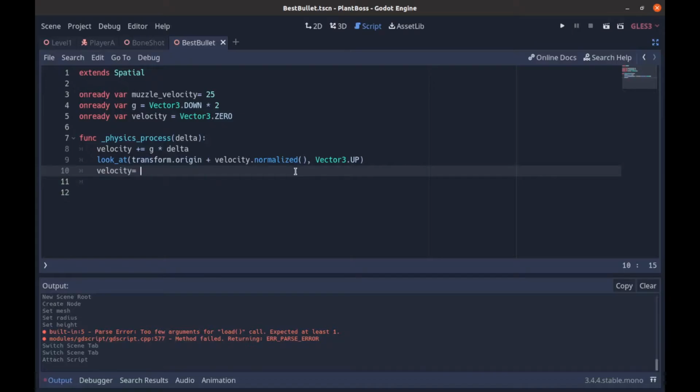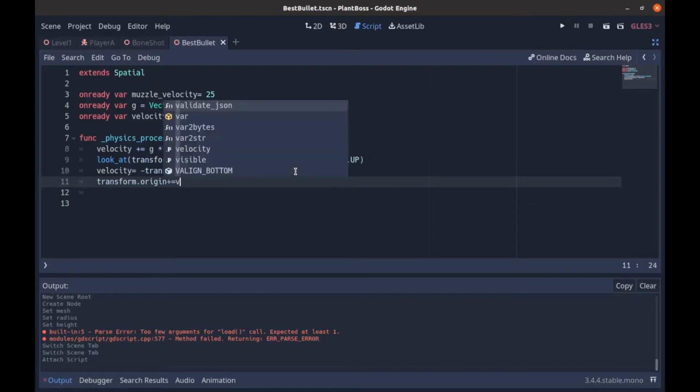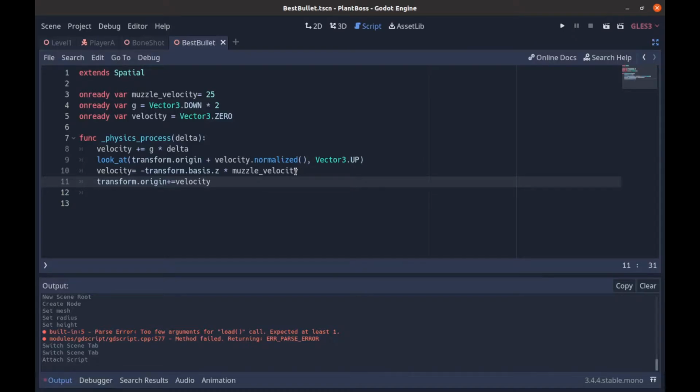Velocity equals negative transform.basis.z times muzzle velocity. And then we'll come down here and transform.origin plus equals velocity times delta.